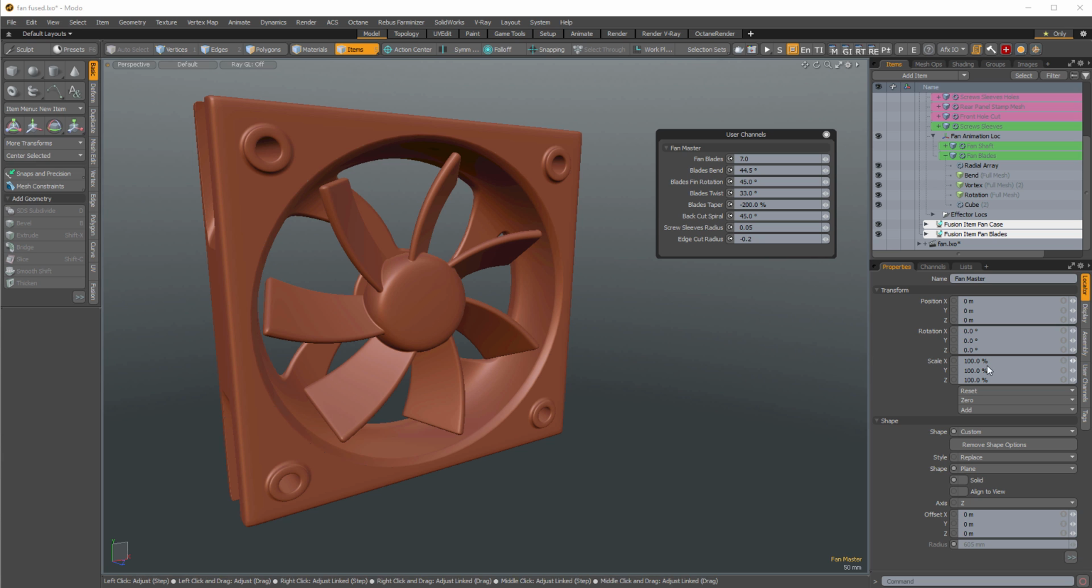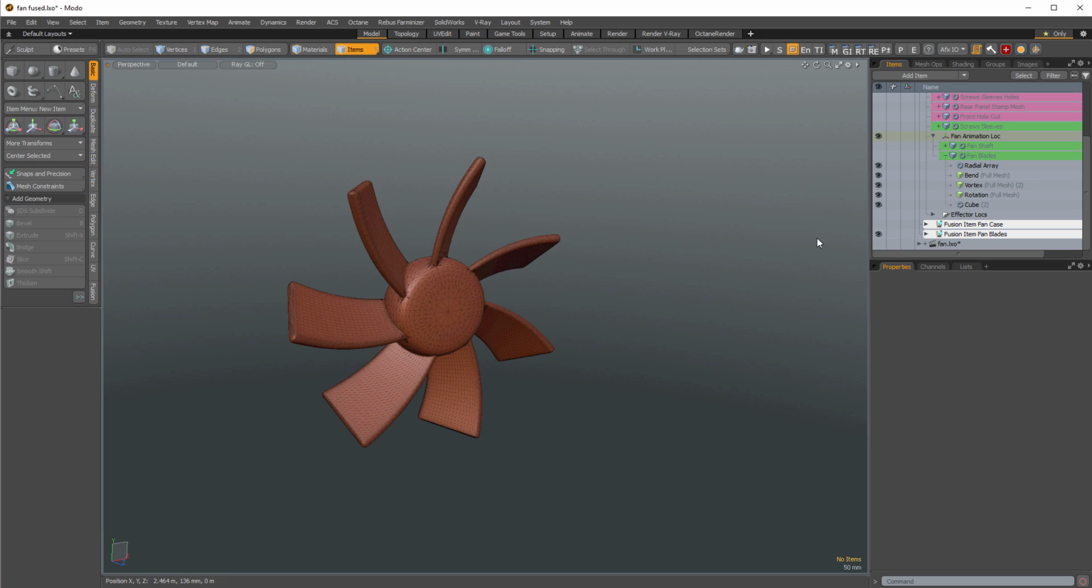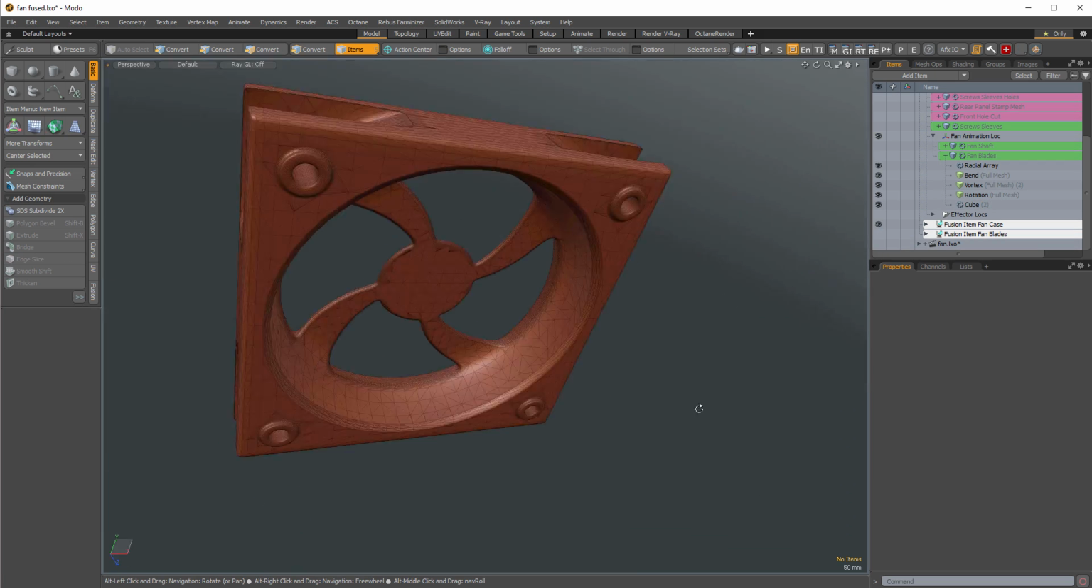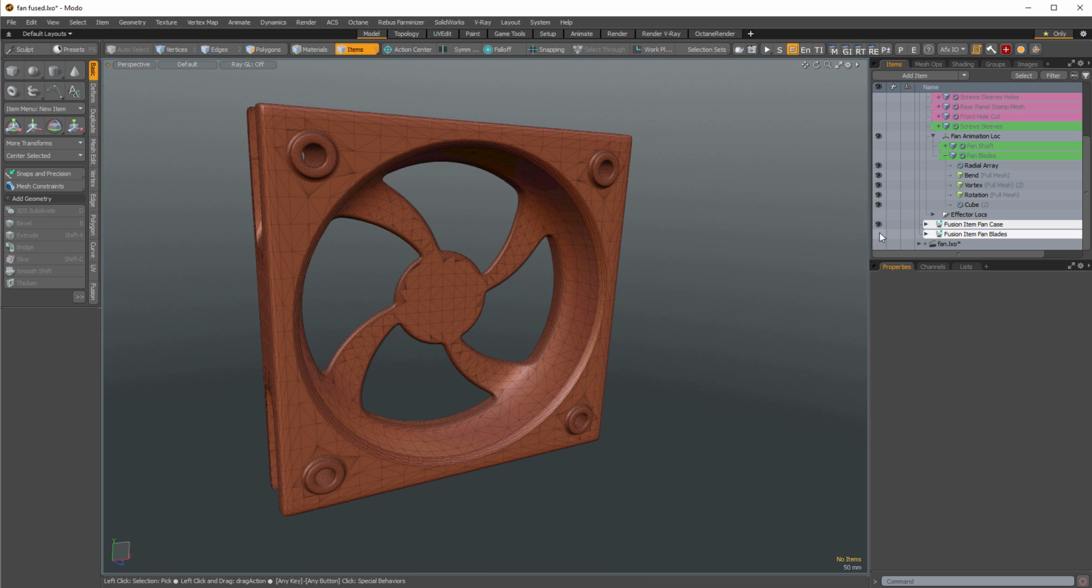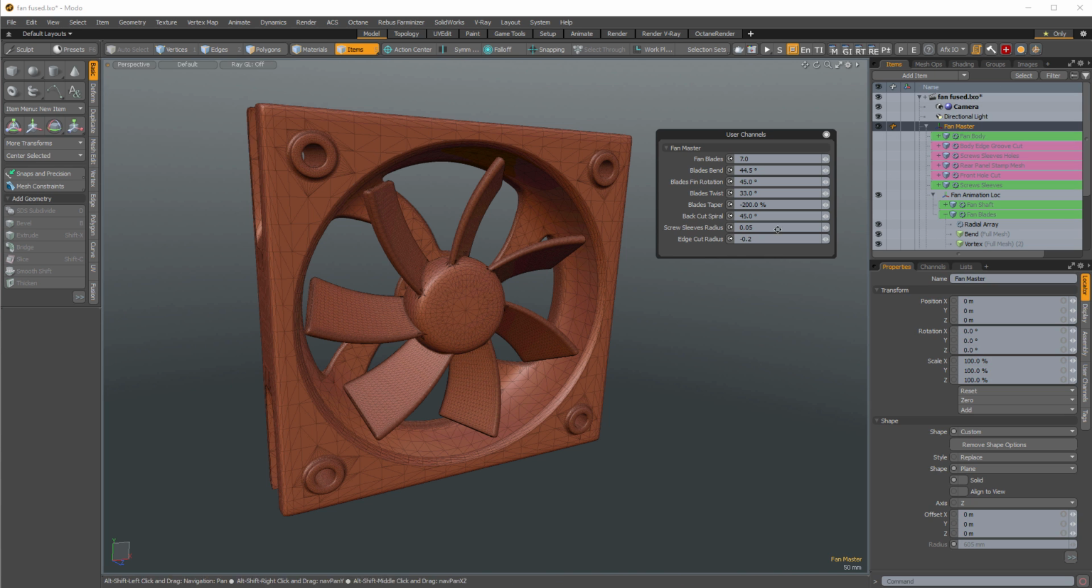So this case fan is actually, let me just turn on wireframes really quickly. Two Mesh Fusion items. We've got the fan itself and the blades, and then we've got the chassis for the fan. These are made out of component parts where I've used Mesh Operations pretty much wherever I could. And that gives me some flexibility so I can do things like change the number of fan blades.